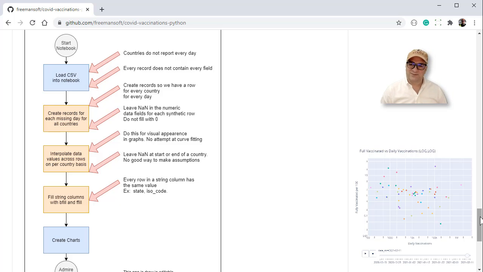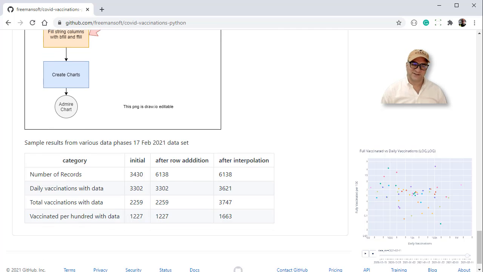So how did this work out? Let's look. I generated some results. The initial data set had 3,430 rows in it, and this is for February 17th. I had daily vaccination data in 3,300 of those rows, so we're missing daily vaccination data on 100 rows. And for the total vaccinations, I had two columns, daily vaccinations and total vaccinations. The total vaccinations column had data in only 2,259 rows.